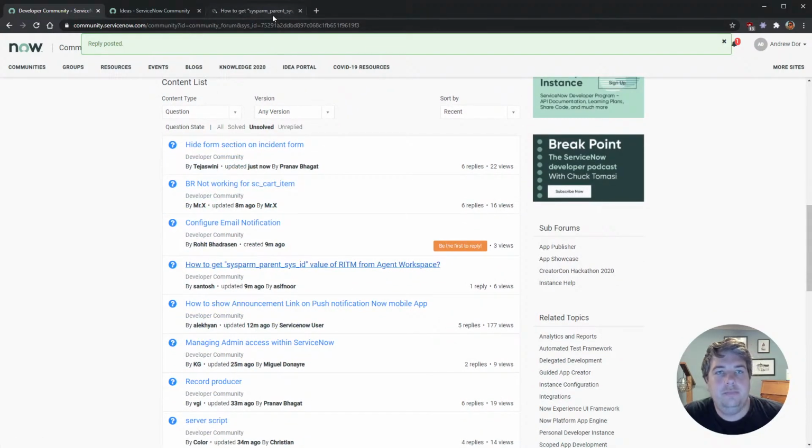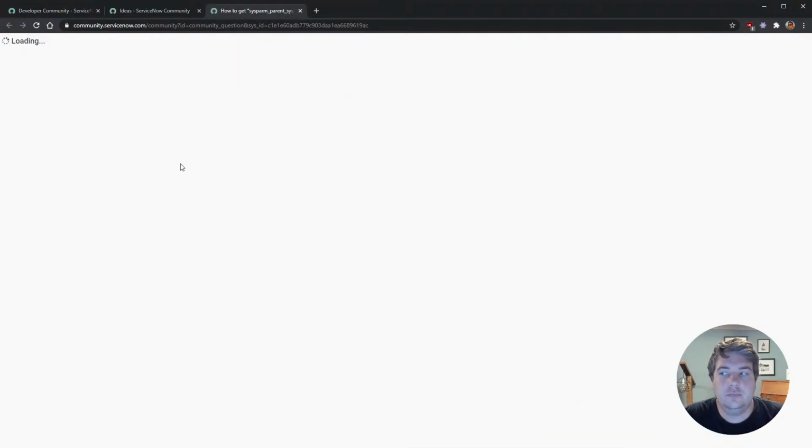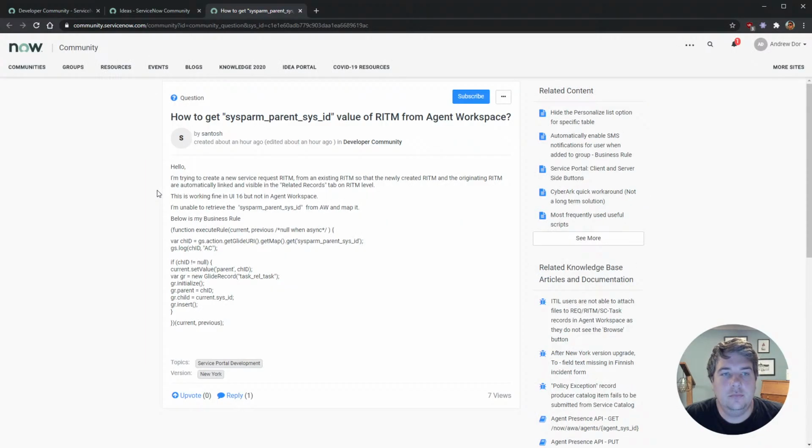What's this one? I'm trying to create a new service request from an existing RITM so that the newly created RITM and the originating RITM automatically linked and visible in the related records tab. Working fine in UI 16 but not in workspace. Unable to retrieve the sys_parent sys_id from agent workspace and map it.